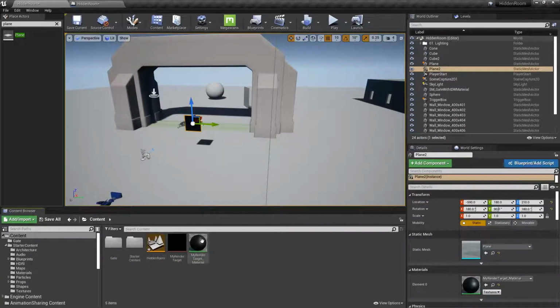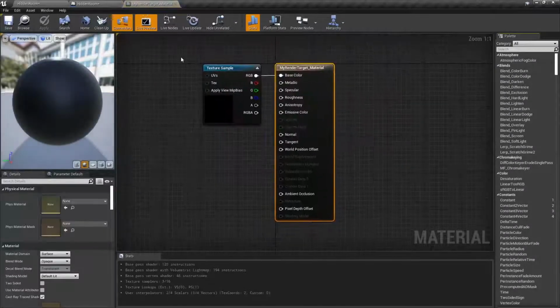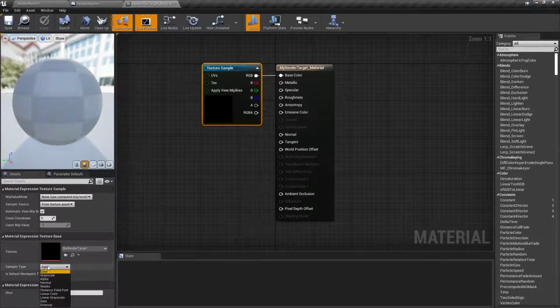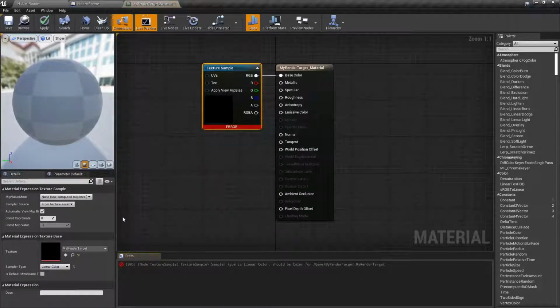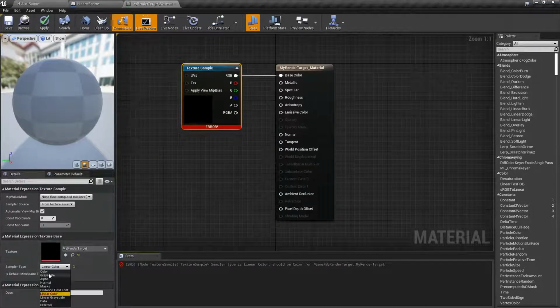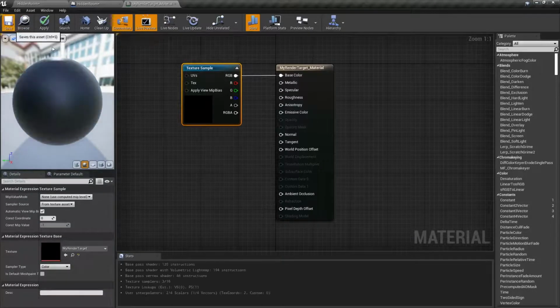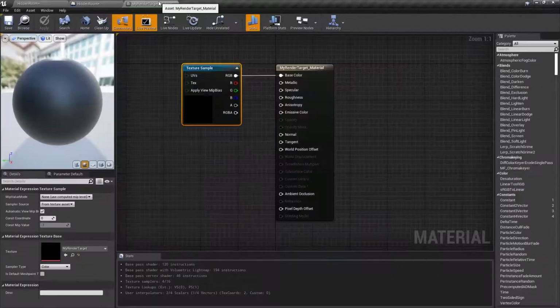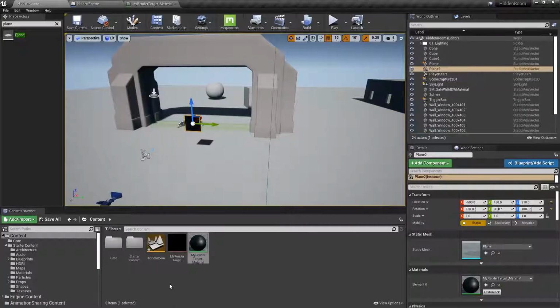Right, in the material, we open it up. We've got our render target set here. Now, that needs to be set to linear color, I think. I think it will warn us later that it needs to be set to linear color. We can come back and do that. Just saving everything. Okay, we've got that, we got that. So that's good.